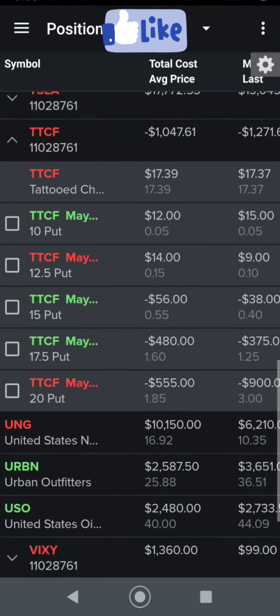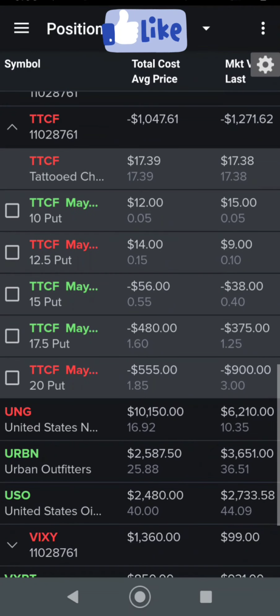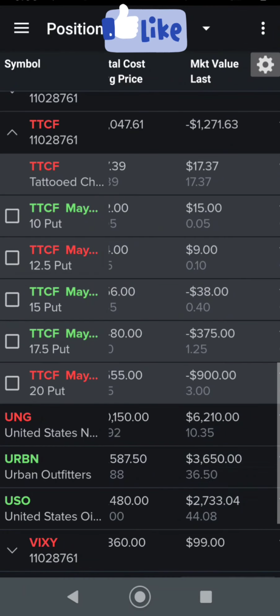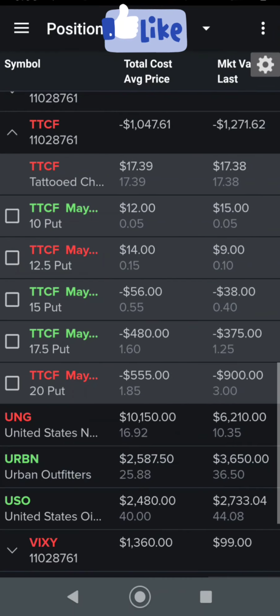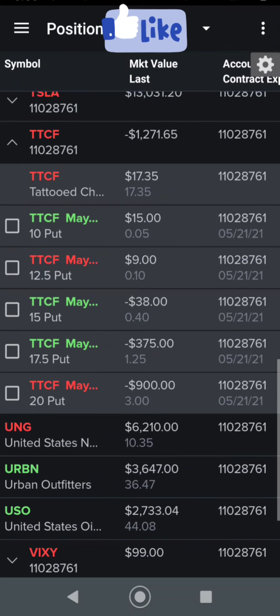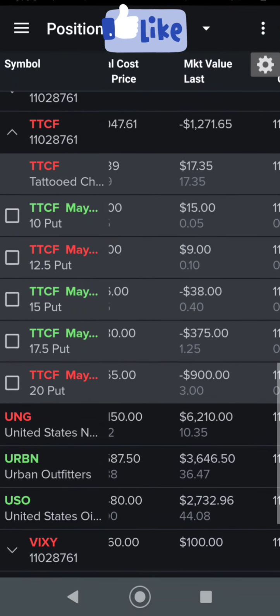Alright, so you can see now that the share price is currently $17.38. Says market value last, right? $17.37. Okay, I have an option at 20. I have a $20 put, so that's why it's $3. So you can still see, yes, there's some premium left in there. Not a lot, but there's some. I have a put at 17.5. It's only worth $1.25, and it expires on the 21st. So still a few weeks out.